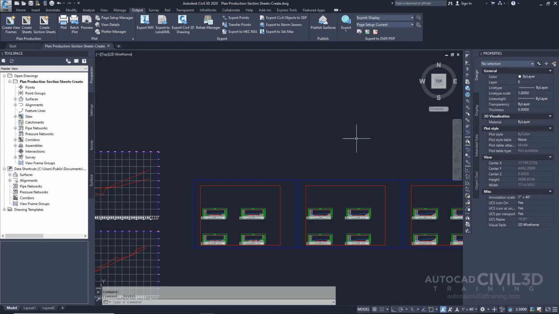In this exercise, you'll create sheets from section views. Now note, to create section views, see the Creating Section Views tutorial. This exercise continues from creating plan and profile sheets. Let's start by opening up our Plan Production Section Sheets Create drawing in our Tutorials folder. The current drawing must be saved before you can create section sheets. To prevent the tutorial drawing from being overwritten, save it to an alternate location.